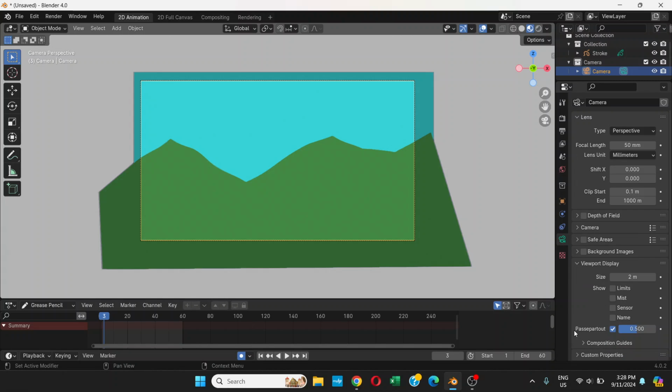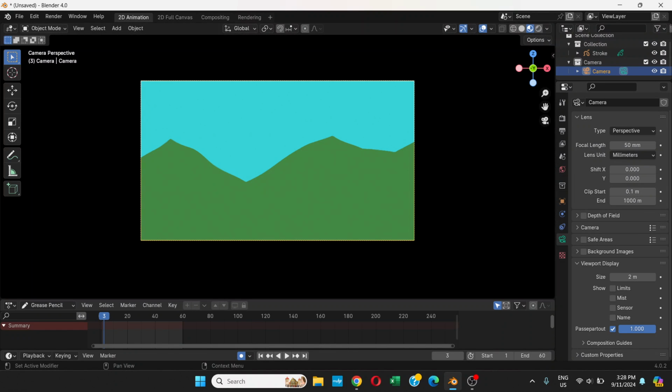Here there's something called Passepartout. I'm not sure how to pronounce it, but yeah, this is the thing. By default it's on 0.5. Click here and drag towards right all the way to 1.